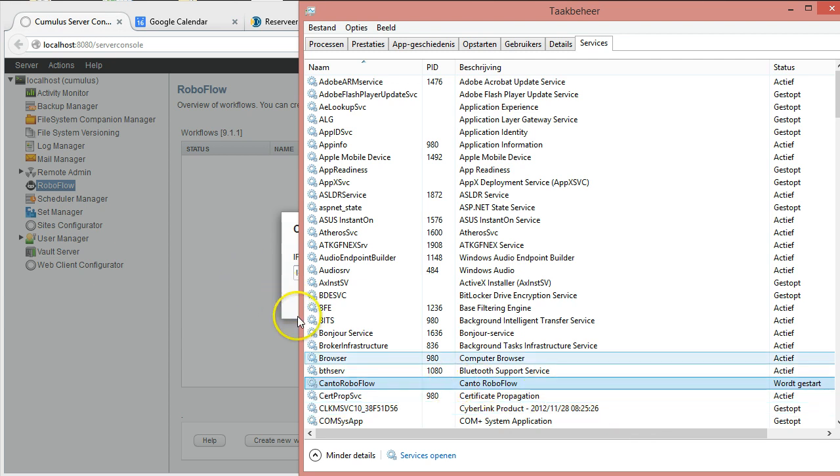find Roboflow. Mind you that if you start Roboflow, there's a delay of 30 seconds in it, so it can take 30 seconds or a little bit more before the service is actually running.